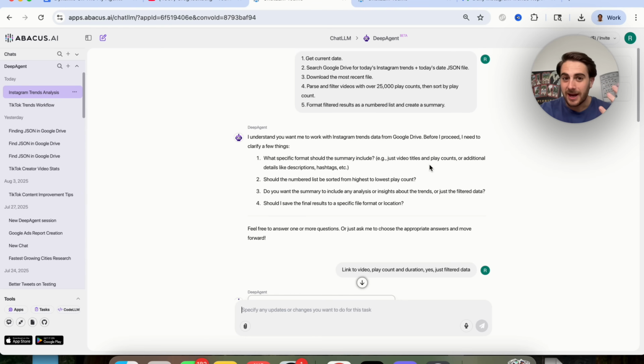And here's how I actually got this to do this. I literally just said to it, get the current date, search my Google Drive for today's Instagram trends, plus today's date, it should be a JSON file, download the most recent file, parse it and filter for videos with over 2,500 play counts, and then sort by play count, format the filter results as a numbered list, and create a summary. And then what did this do? This goes off and this does it, and I saved it as a task, and it does it every single day.